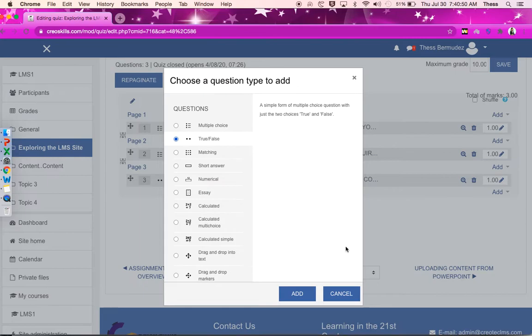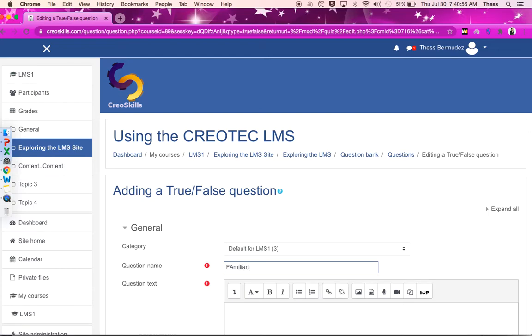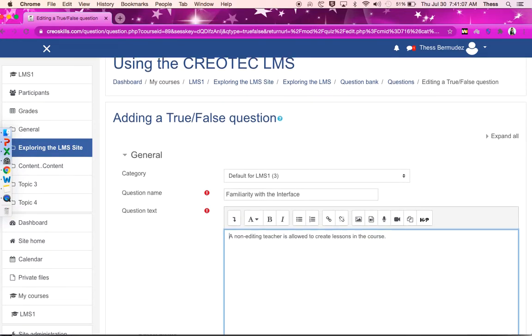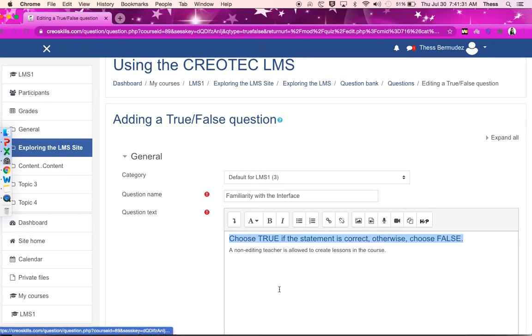So we have true or false. Add. And then familiarity. Interface. And then I'll put the question. Oh, I should have copied the instruction. Right. Choose true if the statement is correct. Otherwise, choose false. Okay. There you go.